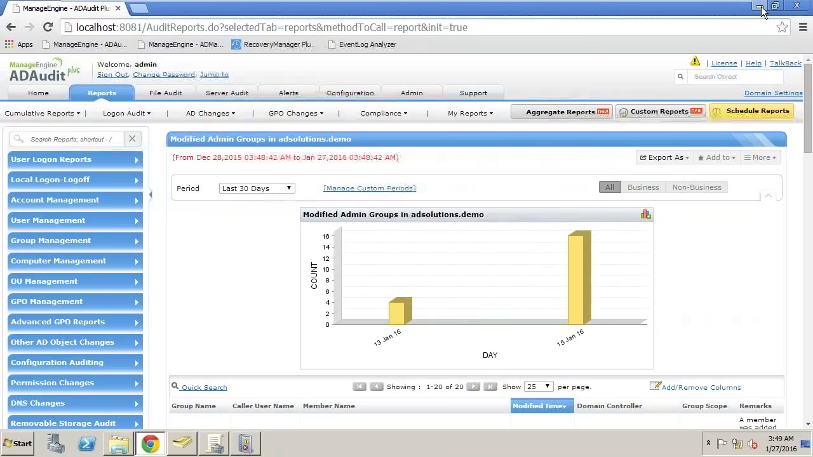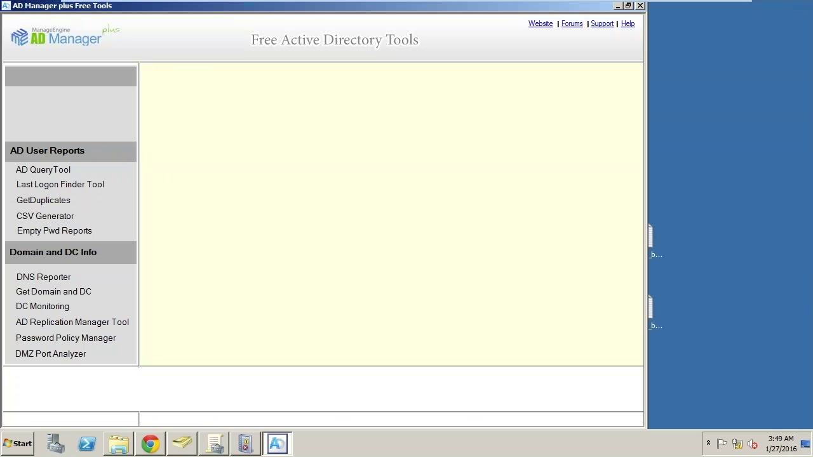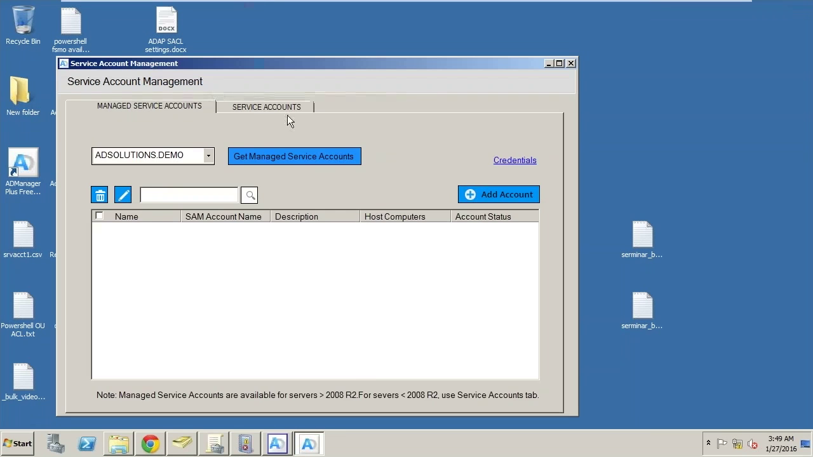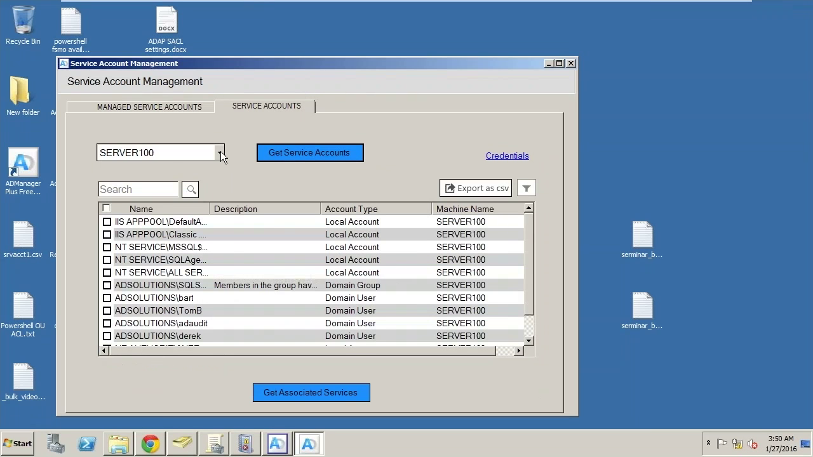Well, we know this is a problem. We at ManageEngine know this is a problem. So what we have created for you is part of our free Active Directory tools. You can download this from our website, absolutely free. We've added a new service account management component. You simply come in here, specify the servers that you want to get service accounts from, and then go get service accounts. The tool, without an agent, using the credentials you put in here, will go out to all those servers and pull back all the service accounts that are configured on all the servers you selected.